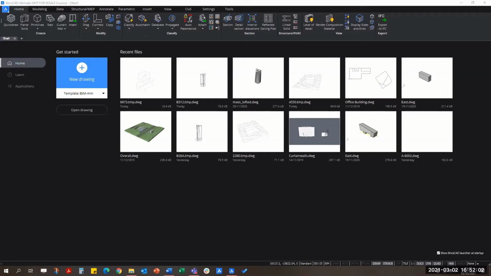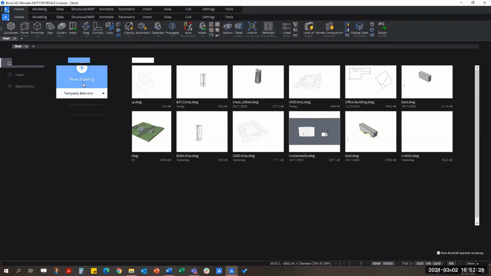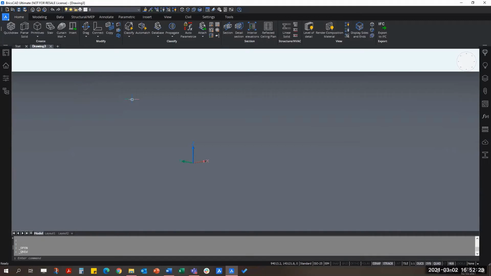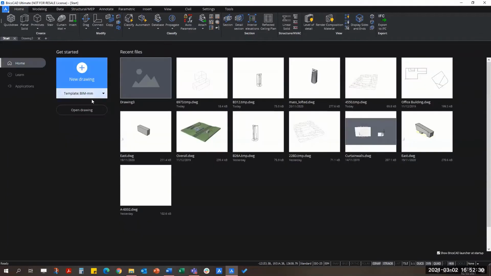In BricsCAD BIM, I'll begin with one of the first methods of bringing geometry in. We can import various formats of geometry into BricsCAD BIM. Say you've got a Rhino model or a SketchUp model and you'd like to bring it into BricsCAD BIM. First, in the start tab over here, you can always go onto open drawing, or like I just did, start a new drawing.